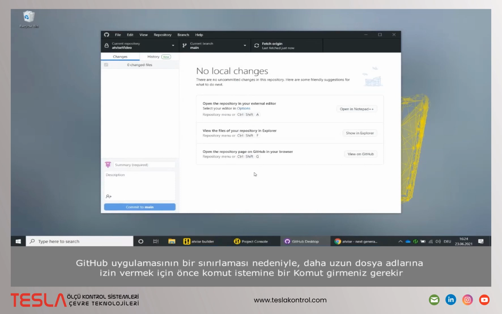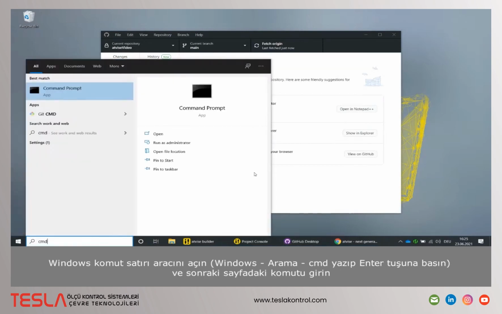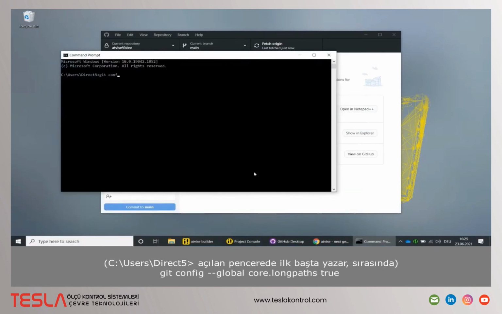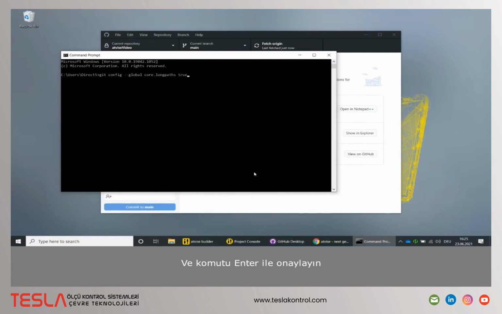Because of a limitation of the GitHub application, you first have to enter a command into the command prompt to allow longer file names. Open the Windows command line tool and enter the following command: git config --global core.longpaths true and confirm the command with enter. Close the command line tool.